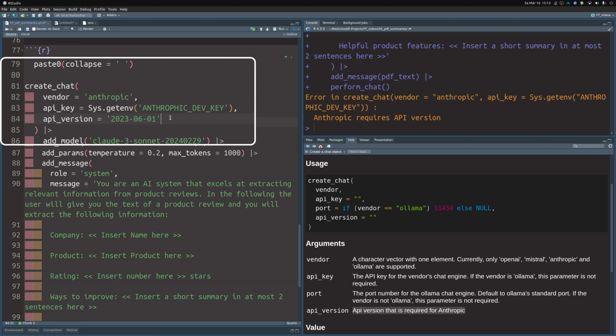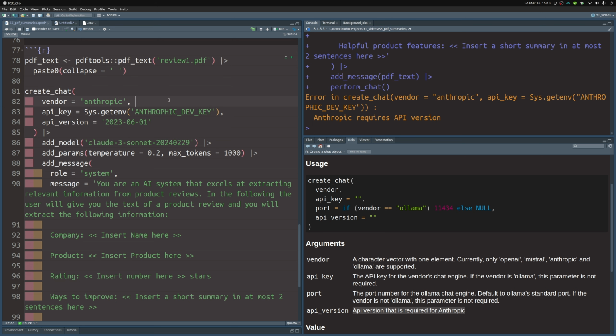These are things you will have to extract from the API documentation of the vendor, in this case from Anthropic. Links to that are in my blog post for this video, which you can find in the description. And in the future, I plan to give you more functions that can list all of the available arguments for API versions and add model and so on. But for now, you will have to extract these things on your own from the API documentation.